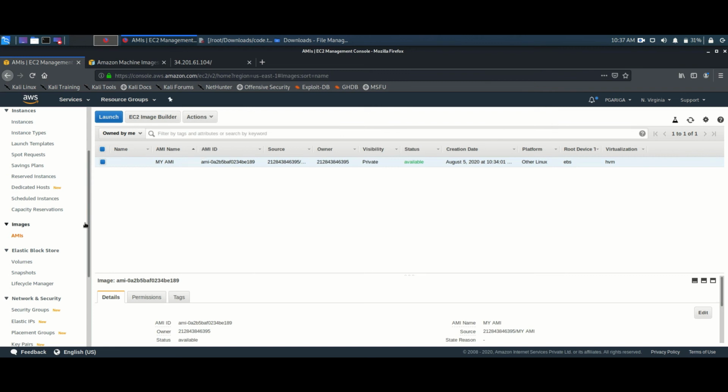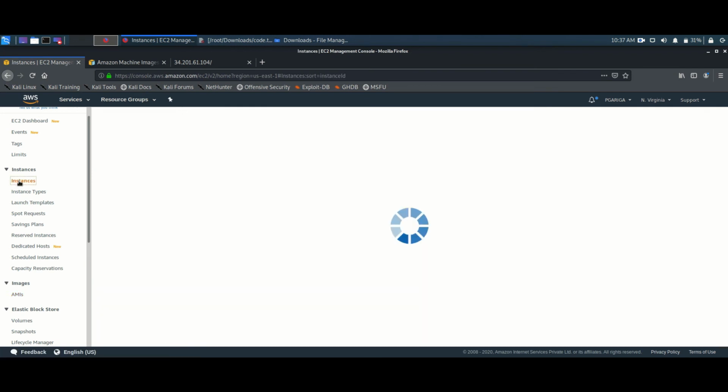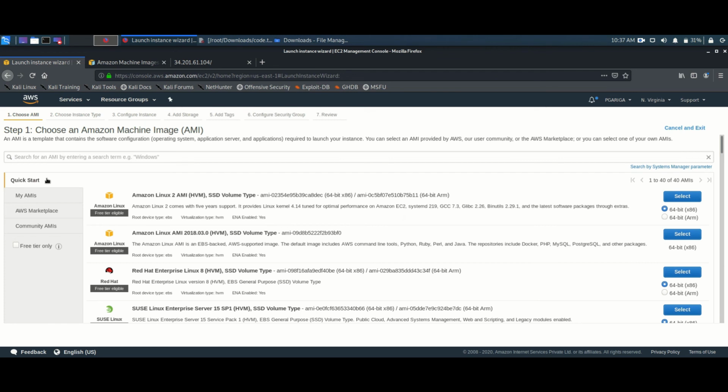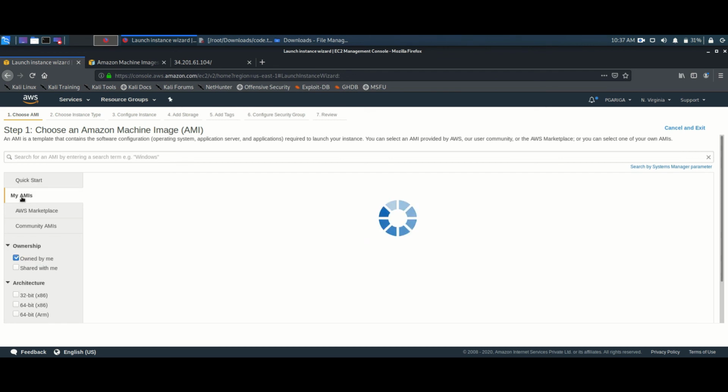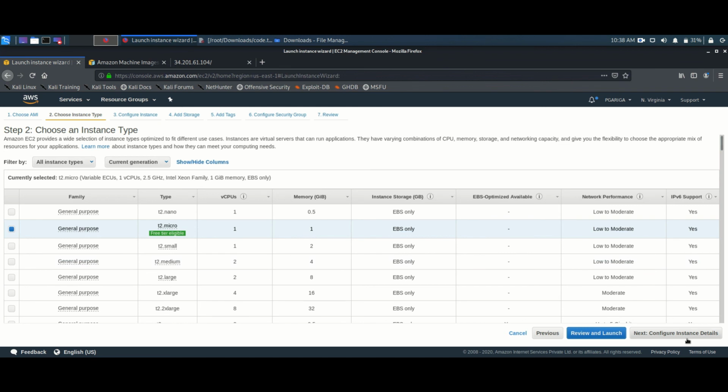After creating this, how do you create an instance from this AMI? You have to click on Instances, then Launch an instance. You can see the My AMIs option quickly. This is your AMI, which I have created. You select it, click next, and your website will be up and running, ready. So this is about AMI, and we have a lot more things coming up.